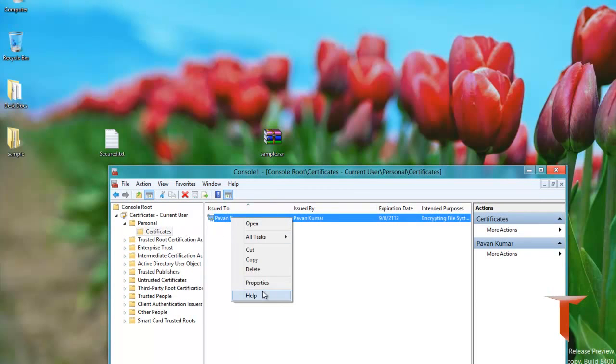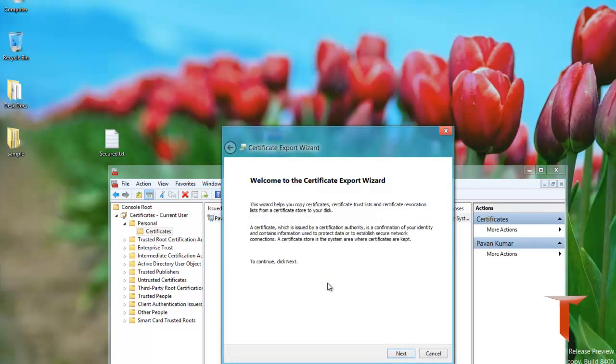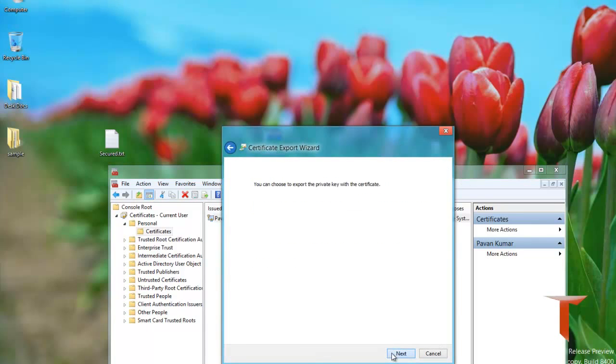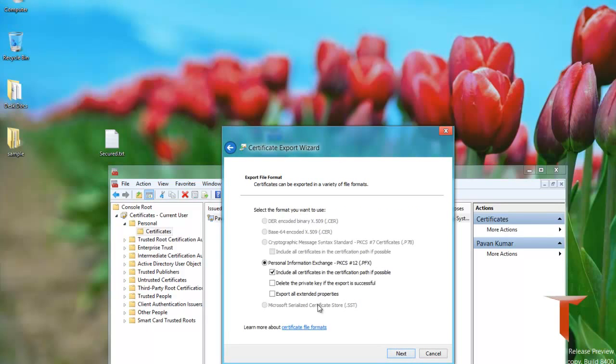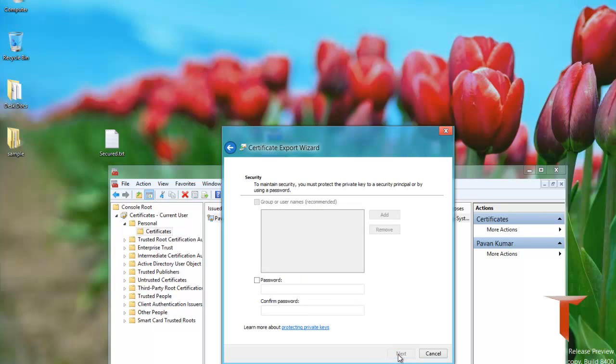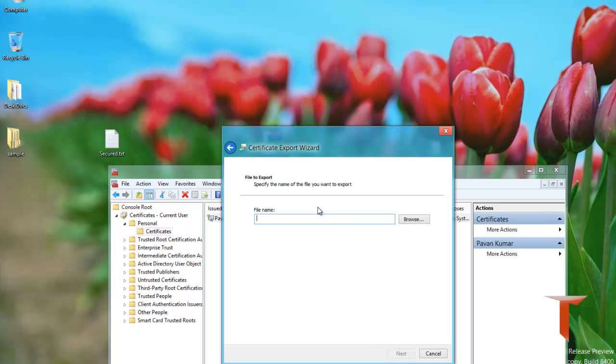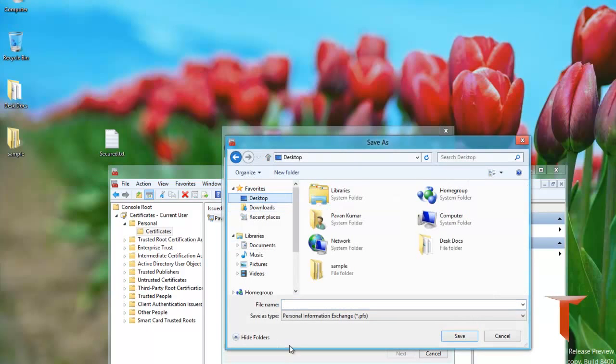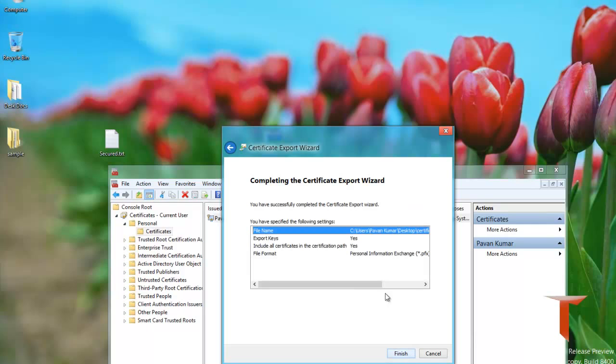You can export this certificate from here using right-click and Export. It will bring up the Certificate Export Wizard. Export the private key and password. You can set a password for the certificate, like I'm just typing certificate for sample RAR file, and click on Next. Finish.